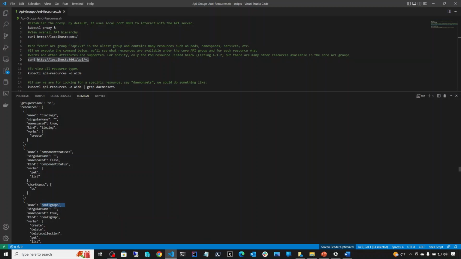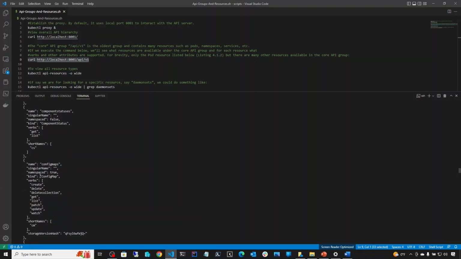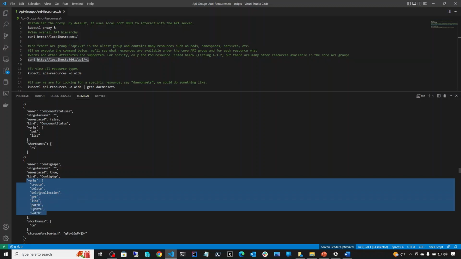Let's scroll down a little bit here, and we'll see it now supports a lot more verbs. So we can assign various verbs to a user, such as create, delete collection, get, list, patch, update, and watch. So this is one way that we can explore what is involved, what resources and API groups are available.